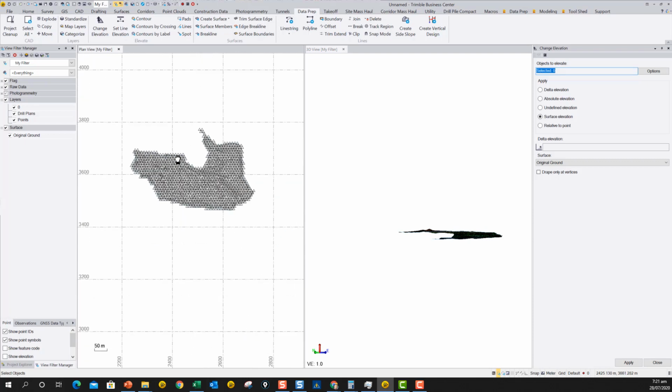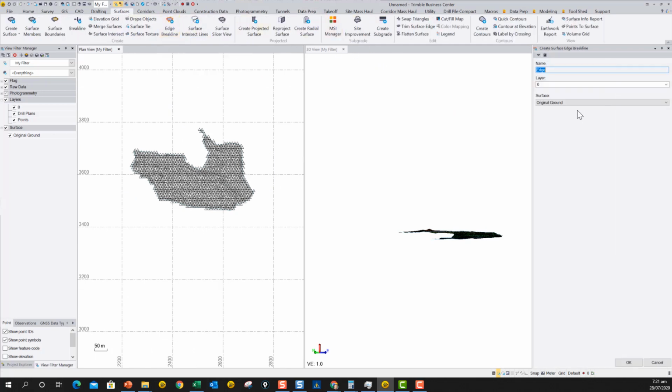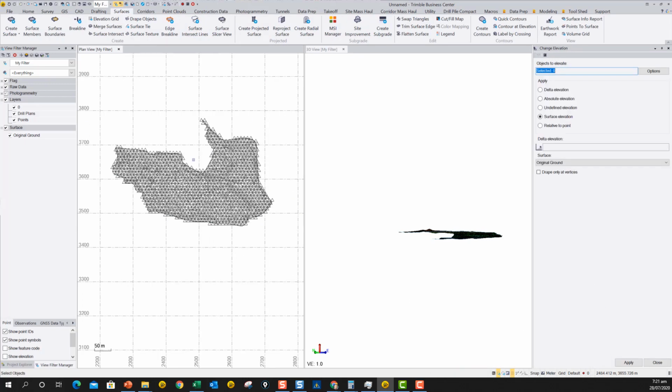And then the next piece of this, if you wanted to trim these to the edge, would be to go to the Surfaces menu and use the Create Edge Break Line. And I'm going to call it Edge, put it on layer 0 and do it around the original ground and say OK. And that's now built me a boundary line.